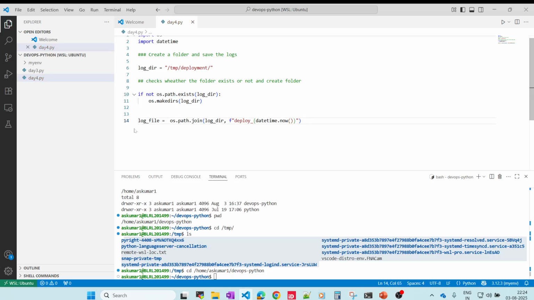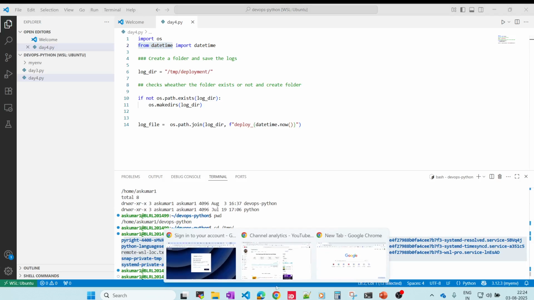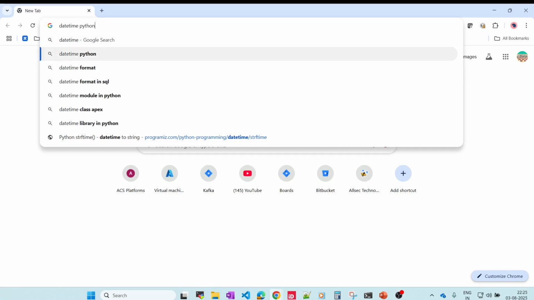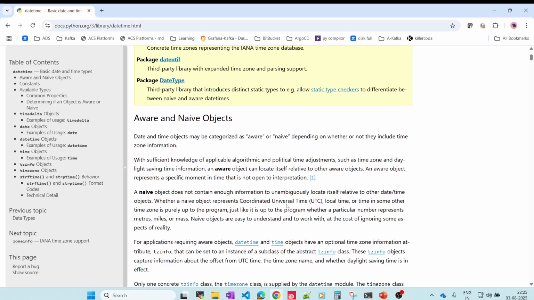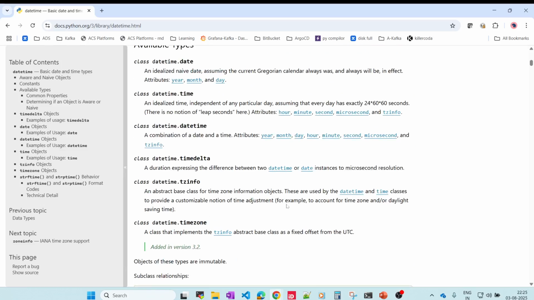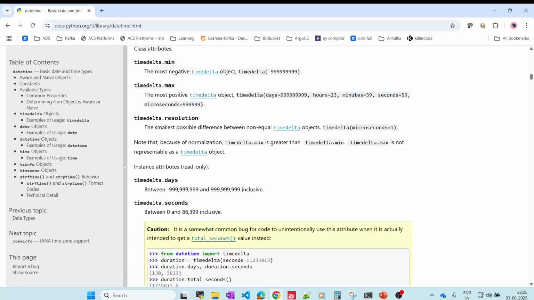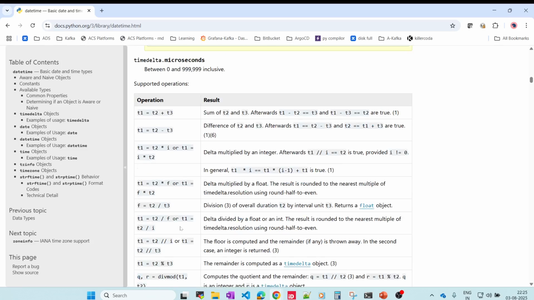From datetime import datetime, and then here you can give datetime dot now, so it will take the current time. And then if you need to know the structure, like what exactly it needs to be formed, it is like a string format. Datetime format, datetime python. See, class datetime dot datetime, we can use it like this. And then we have something called a string format.